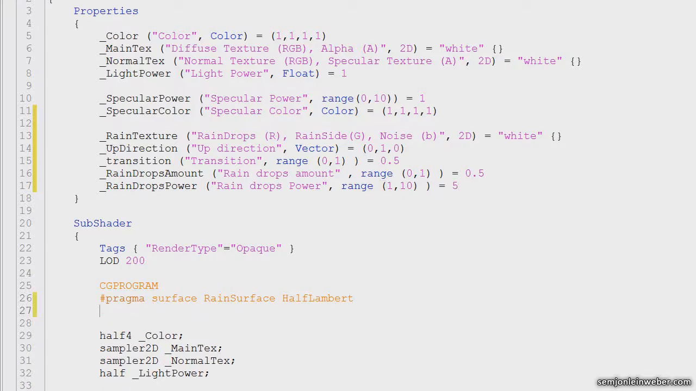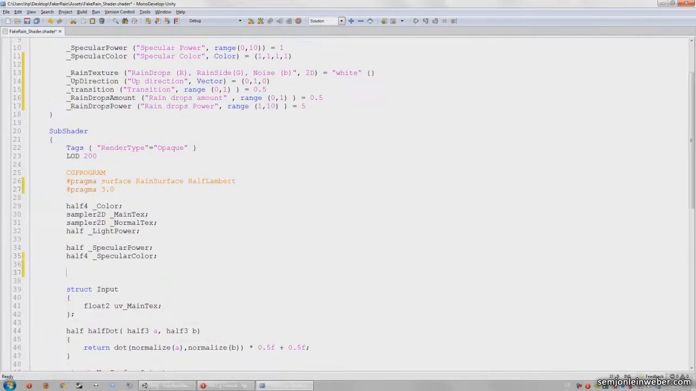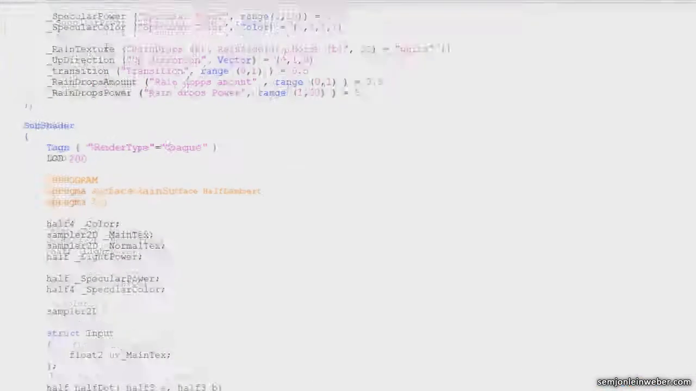Now we must extend our pragma lines with #pragma target 3.0. This is necessary to compile for shader model 3.0 and using Direct3D 9. By the way, we can now also use way more instructions. Don't forget the declaration of the variables.